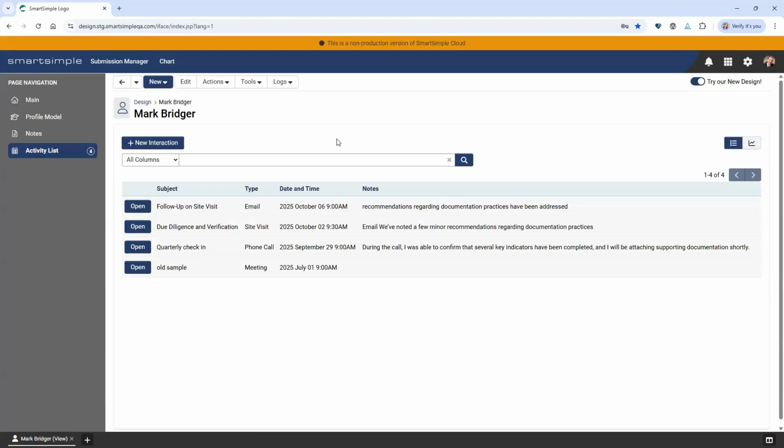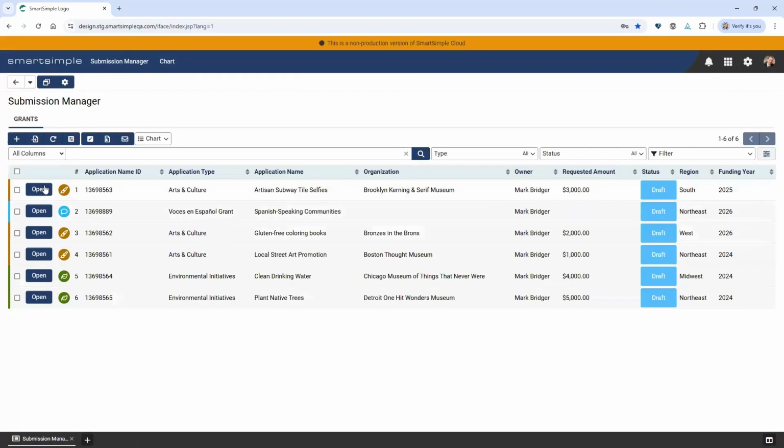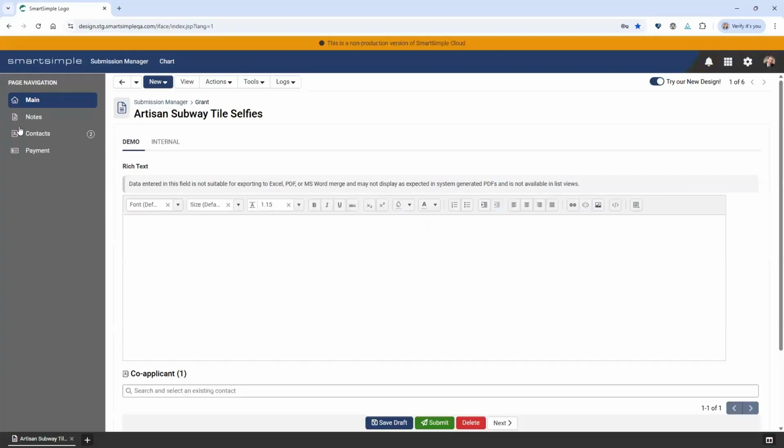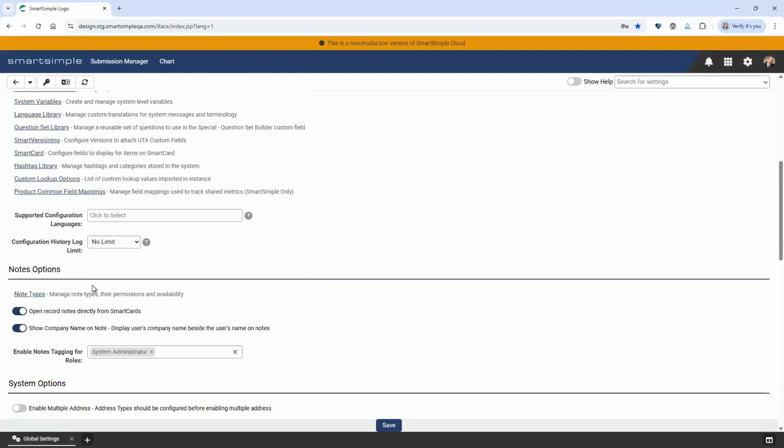Yep. Next question, how do we handle email notifications for notes tagging? And if this is enabled by default, is there a way to control this feature? Well, first off, the note tagging is not enabled by default. You have to opt into that. So if you have a record and you want to put a note in there, you have to opt into it. And the way you opt into it is under global settings.